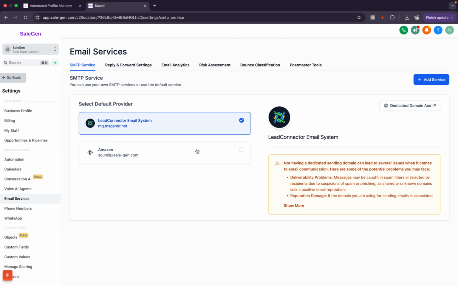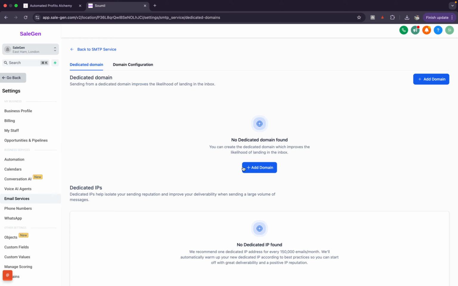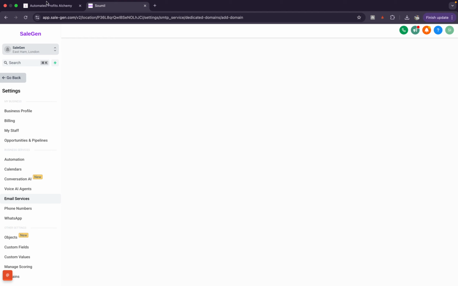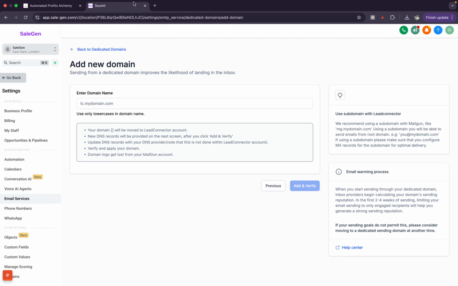Over here, you won't see this by the way, this is only in my account because I'm using Amazon as well to send emails, but it's more complicated and Amazon does not provide you better deliverability. So I tried it, but you'll probably just see this thing, lead connector email system. And over here, you can see this button which says dedicated domain and IP. Just click on this button. Once you're here, you simply click on this add domain button, this blue one, and it's pretty simple and straightforward from this point onwards. Once you've done that, you need to enter a subdomain of your domain over here.